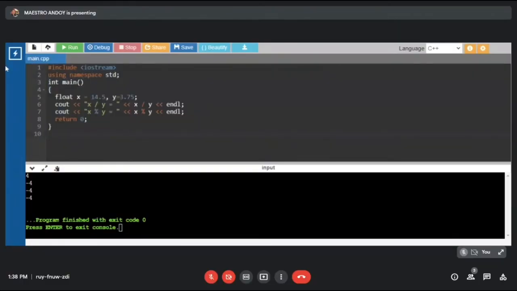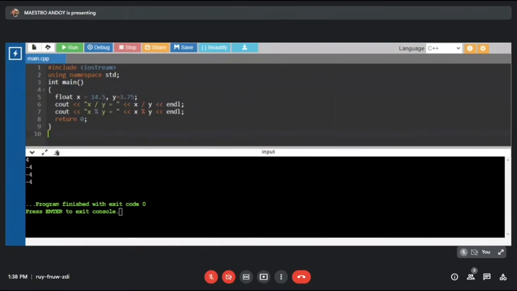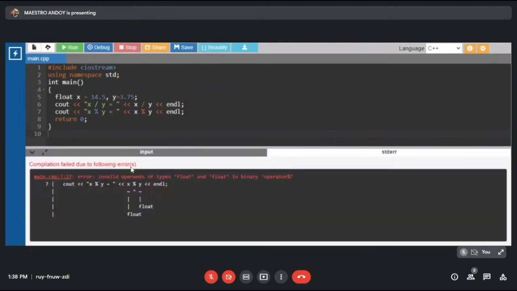So, yung ating program, i-run natin. In-expect natin na mag-error ito kasi nga type of variable is float. So, hindi siya pwedeng gamitin sa modulus division. So, run natin. So, yan, nakita nyo yung error, invalid operands of type float. Okay? So, dahil yan dun sa line 7.